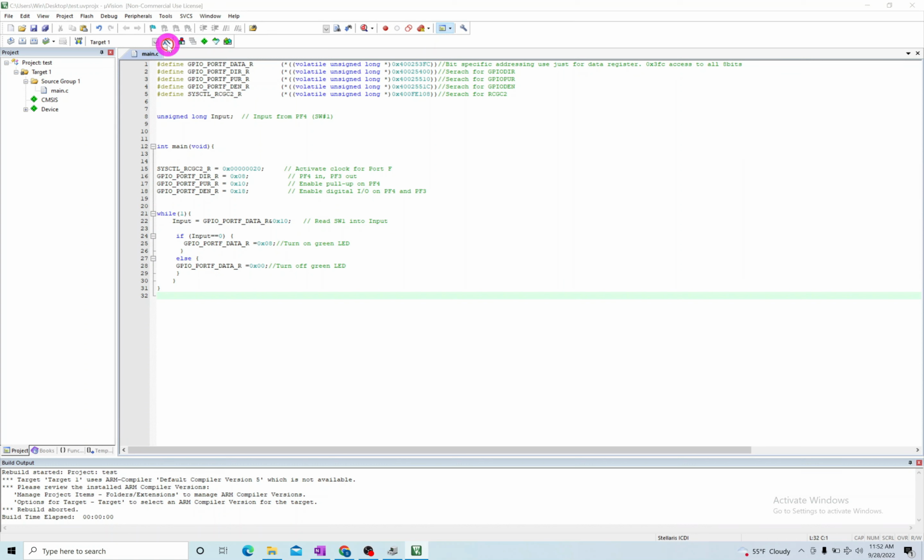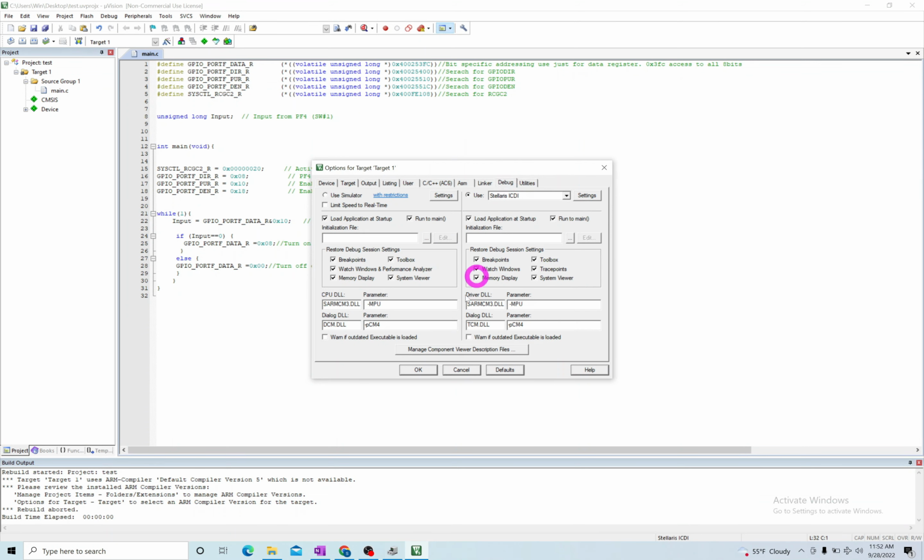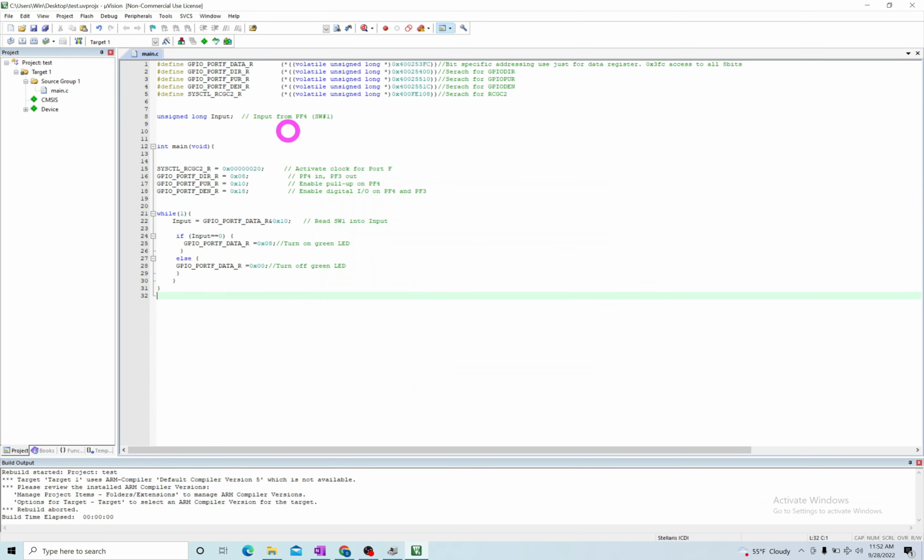Again you come here to target. One time you put it on 5, and then you need to go back to 6. The debug is just all the time on Stellaris. So say OK. Here you build the code. If you don't get any errors in your code, you should see here it gives 0 errors and 0 warnings. Then you actually upload the code to the microcontroller.